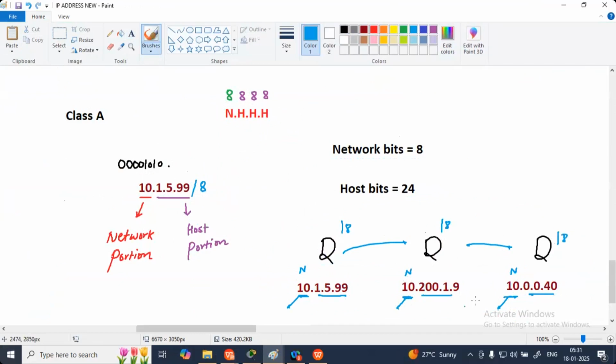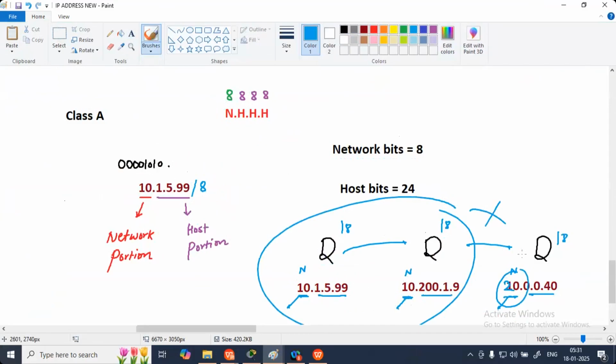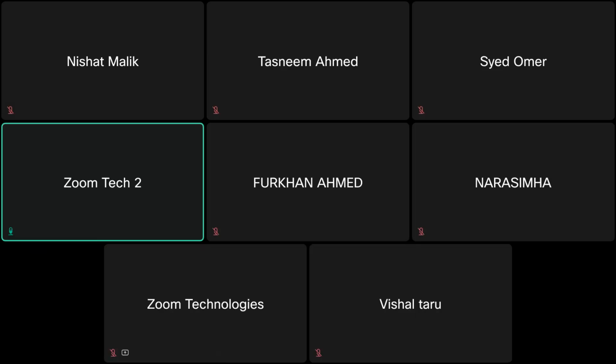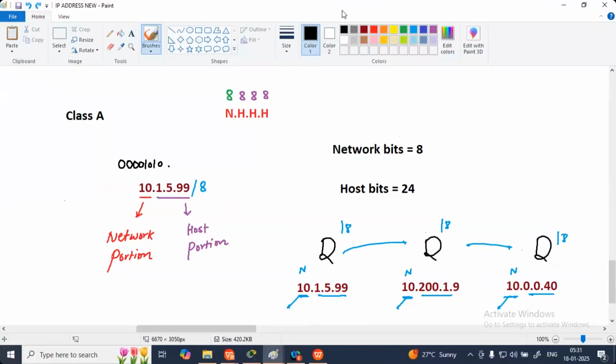If you change a network portion, suppose you have 20 for example, it means only these two devices are in the same network and PC3 is present in a different network. So direct communication is not possible. We require a router device. But generally we have to select the same network like this. That's why for class A, the first octet should be the same. That's why we have this default octet format for class A.